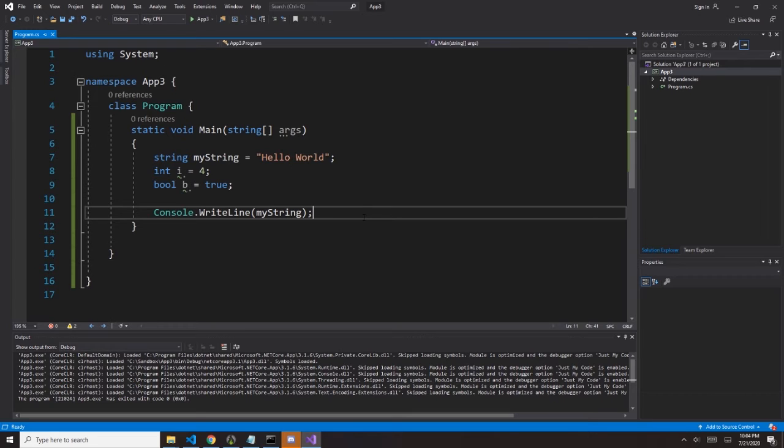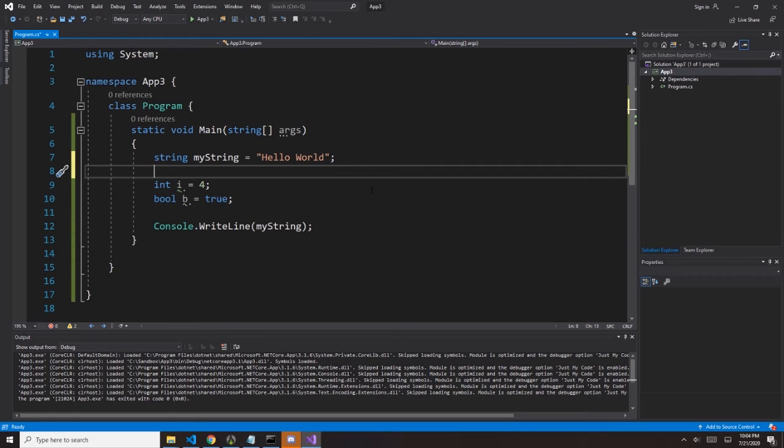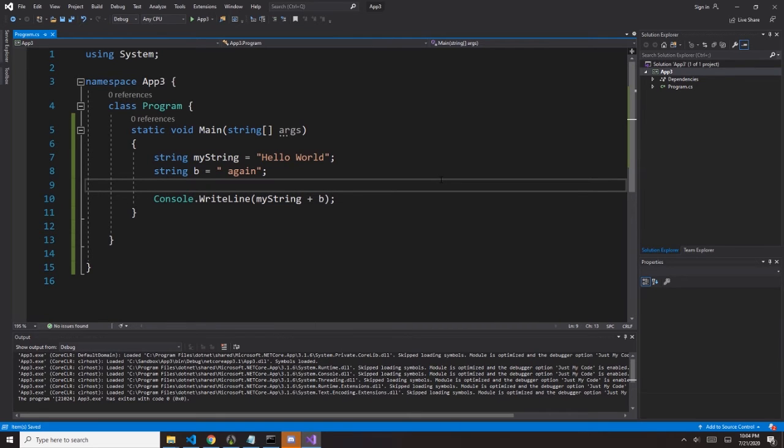Good. All right, let's go ahead and show you string concatenation. So string, and let's say string b. Let me just delete these two because we don't need them. Equals, what's another good word? Again is a good word. So if I wanted to, I could say myString plus b here. What do you think this will print out? Hello world again. Exactly.